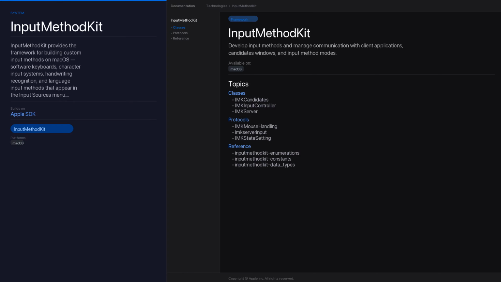InputMethodKit provides the framework for building custom input methods on macOS, software keyboards, character input systems, handwriting recognition, and language input methods that appear in the Input Sources menu. Your input method communicates with the currently focused app to insert text and manage the candidate window. Used by developers building keyboard input methods for languages and scripts not supported by built-in macOS keyboards.